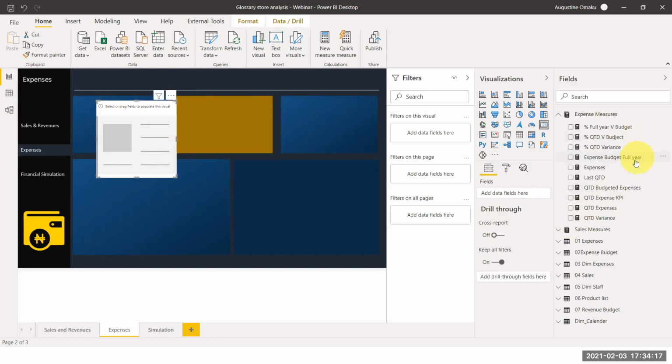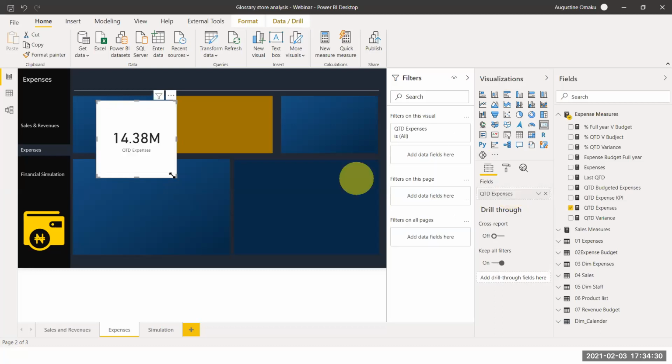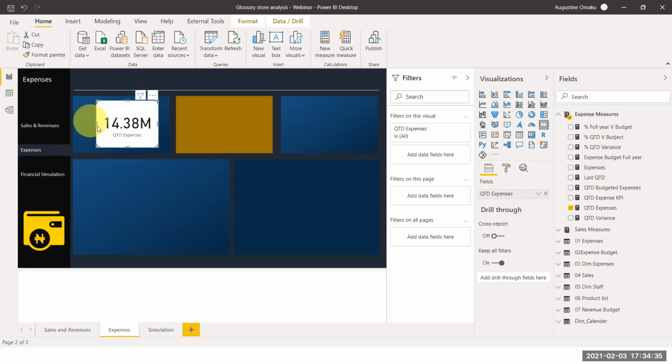So, expenses. Well, let's look at quarter to date expenses. Put it on the card. So you can see 14.8 million. But what I'm not seeing here, I'm not seeing Naira here.